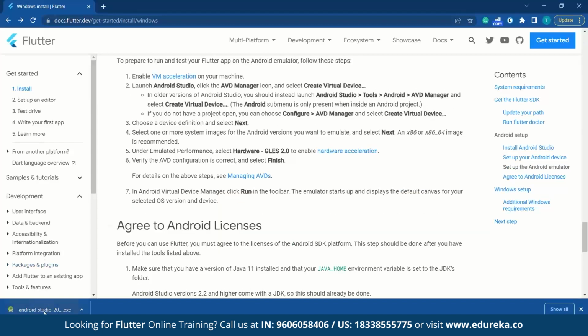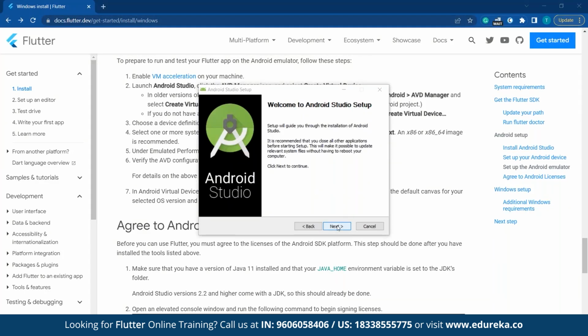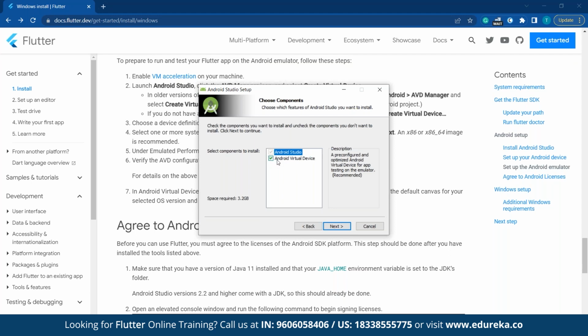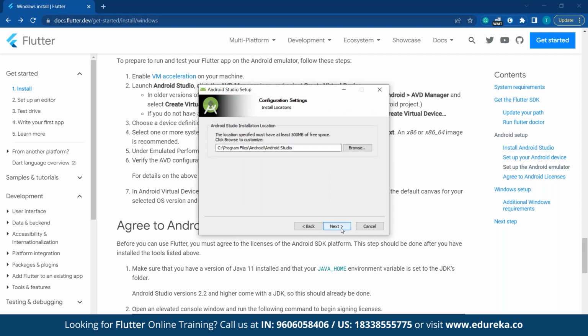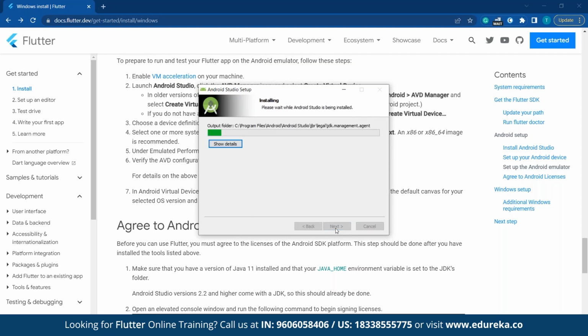Now you can see it is downloaded. Just click on this, and you will get the Android Studio setup. Click next. Here you make sure it is an Android virtual device, because if you are using an emulator, it will be very efficient. Click next. If you want to change this location, you can, but I'll set this as default. Click next, install. Let's wait until this extracts all the files from Android Studio and installs.